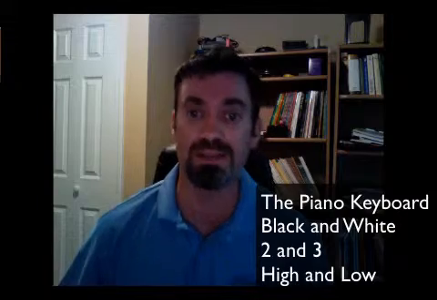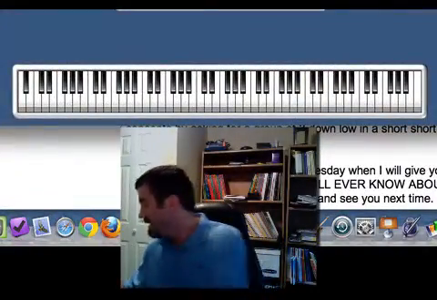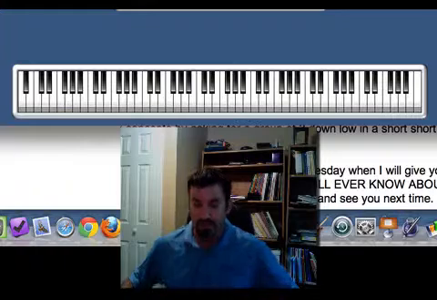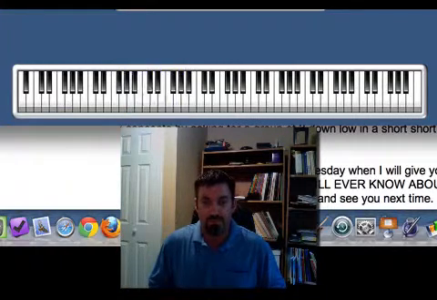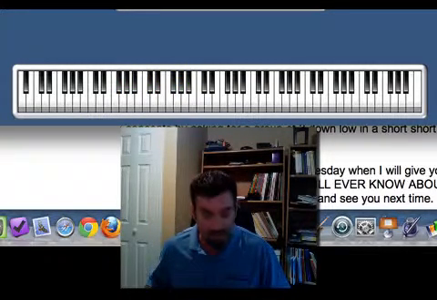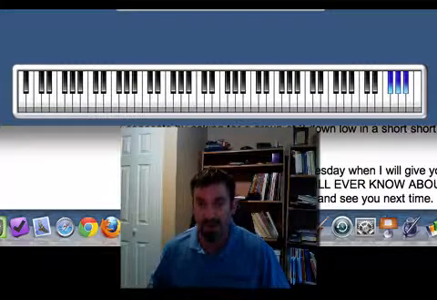Next up is the piano keyboard. And let me bring up my program here. The piano keyboard is made up of white and black keys. And if you look at the keyboard, you can see that the black keys come in patterns. Starting at the top, we have a group of 3 here on the right.